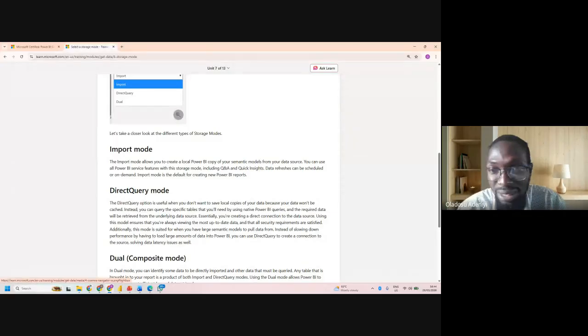So it's very simple. But direct query, what does direct query mean? That means you don't want to save the local copy. You don't want to save everything. Instead, what do you need? You only have to query. So you are creating a direct connection between your Power BI and that database.